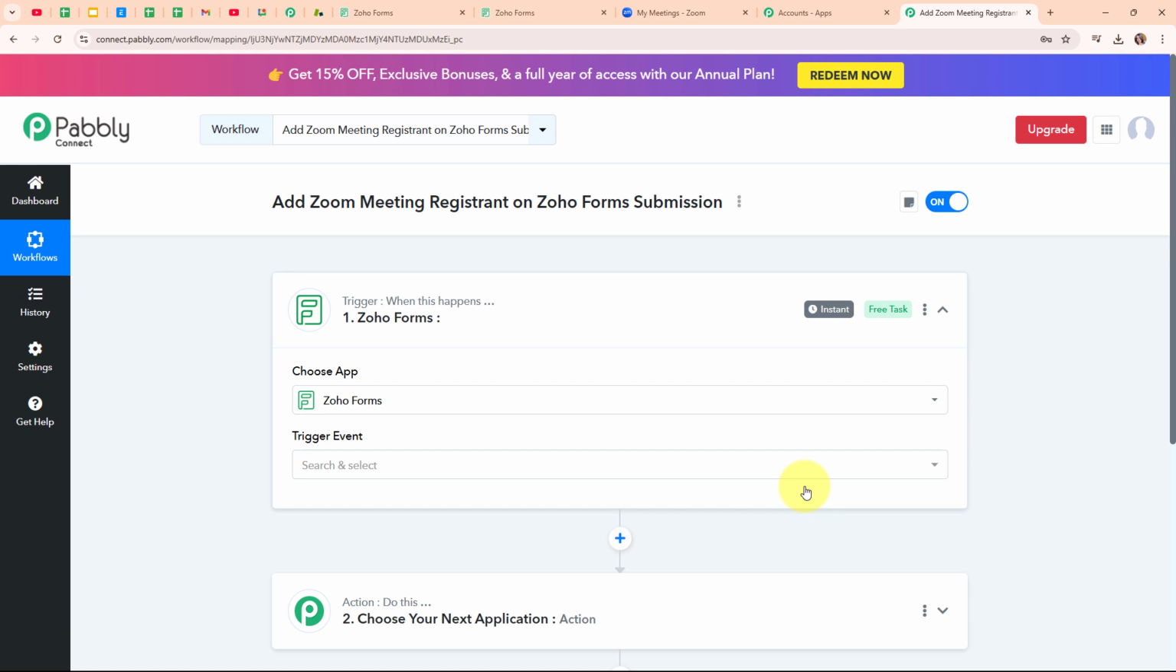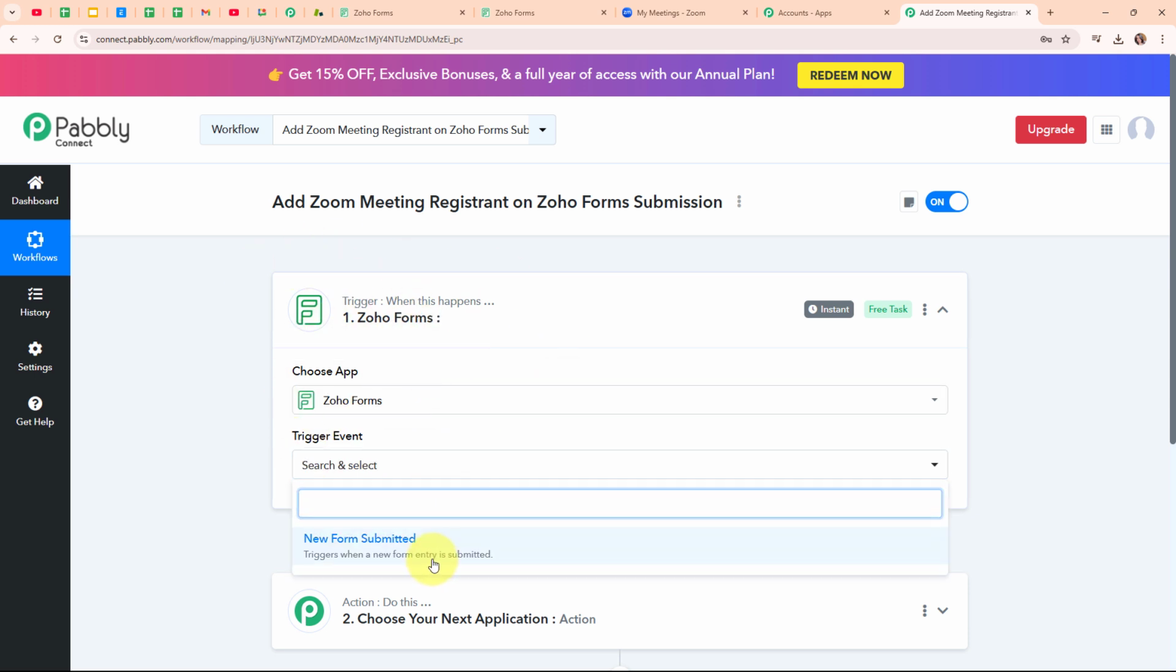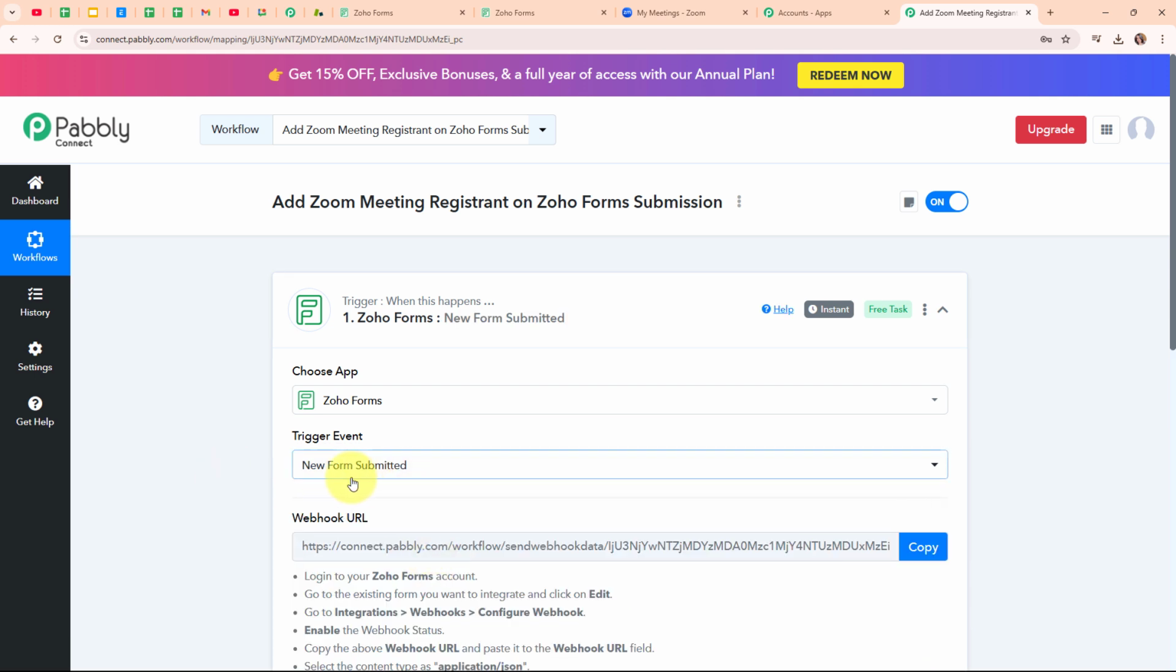Whether you need to manage surveys, event registrations, or customer inquiries, Zoho Forms makes it quick and straightforward. So here in my Zoho Forms trigger step, I'm going to select my trigger event as new form submitted, so that whenever a new form submission is made to our Zoho Forms, Pabbly Connect should automatically capture the response. Or you can say this entire workflow should get triggered automatically.